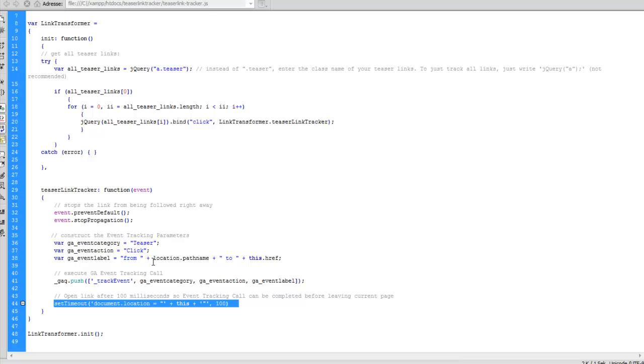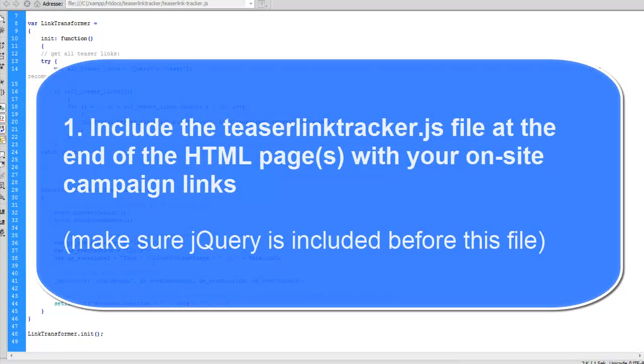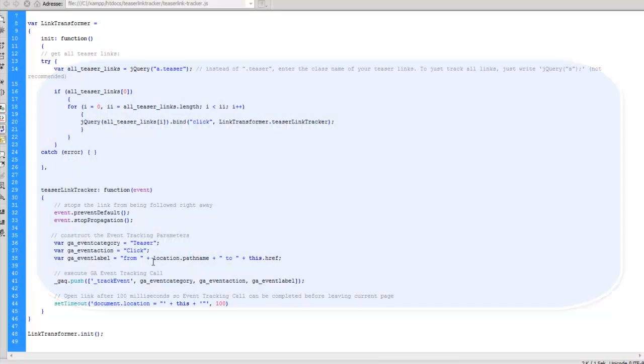So to make the script work, you need to do the following. You first need to include the JavaScript file at the end of your HTML page. You need to include jQuery earlier in the page because this script relies on some functions that jQuery provides.